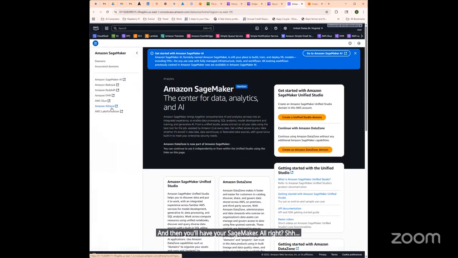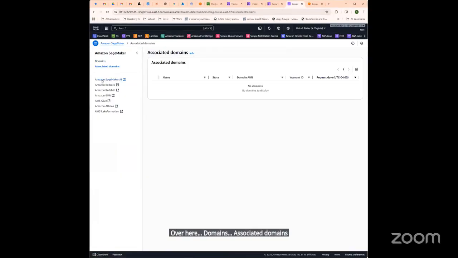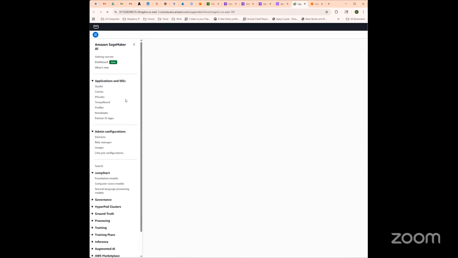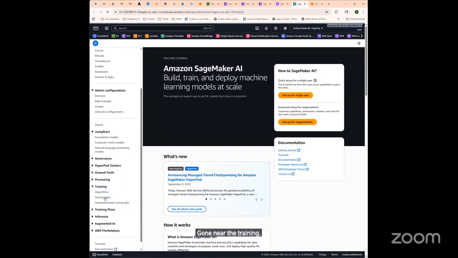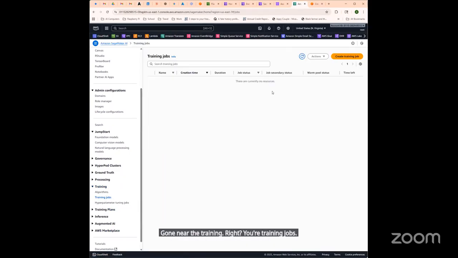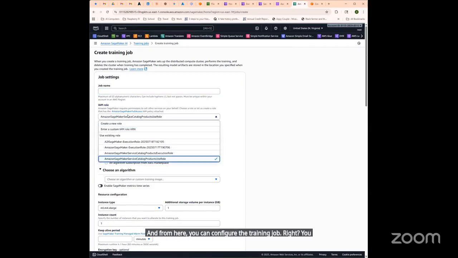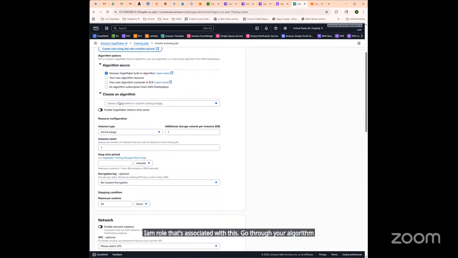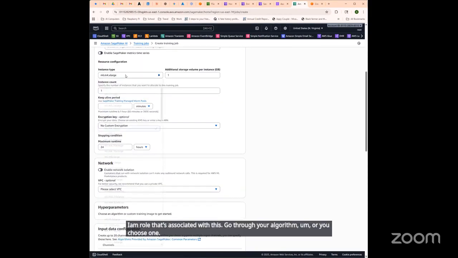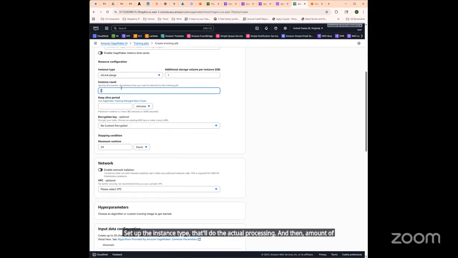Over here, domains, associated domains. All right, let's do SageMaker AI. Down in here to training, your training jobs. And from here, you can configure the training job, right? You have your name, IAM role that's associated with this, go through your algorithm, or you choose one, set up the instance type that'll do the actual processing, and then amount of storage for it, instance count, right?